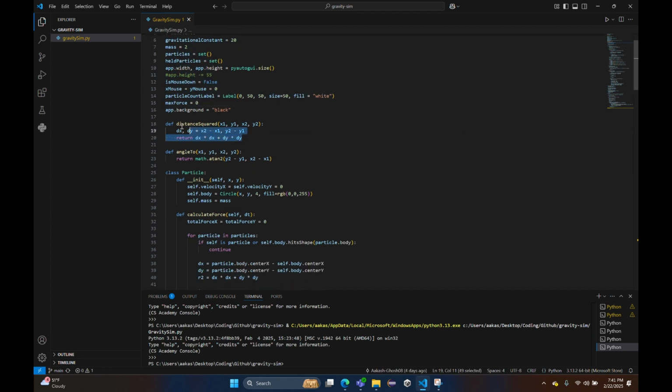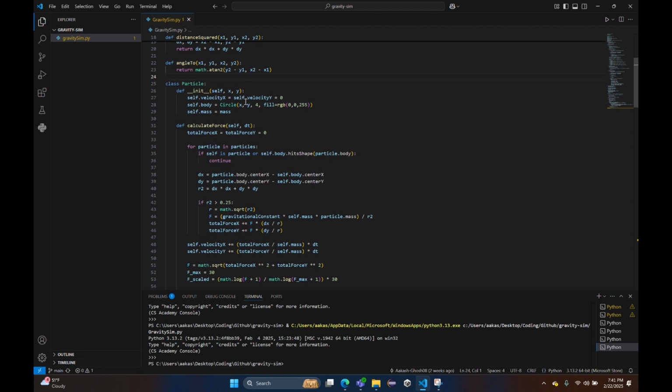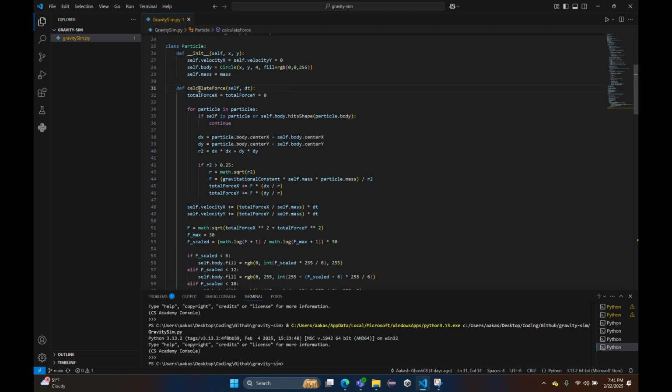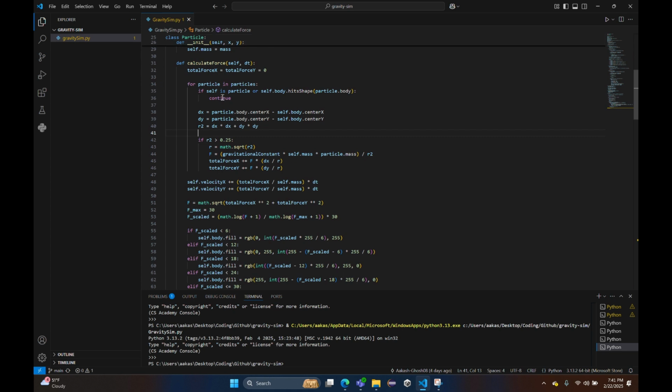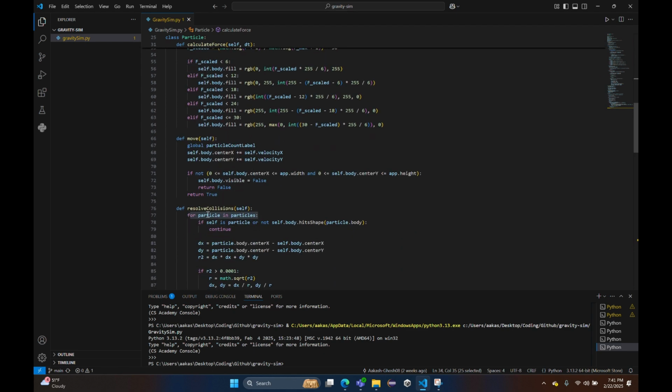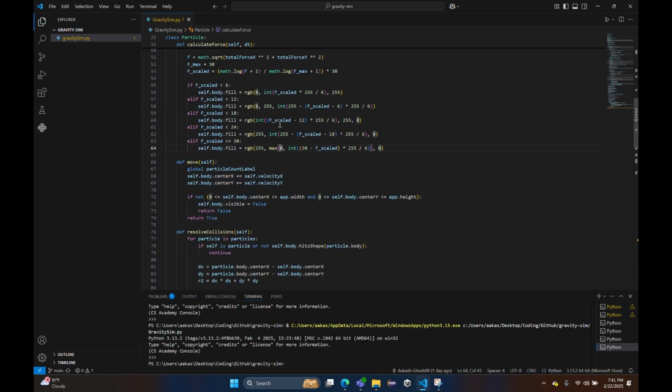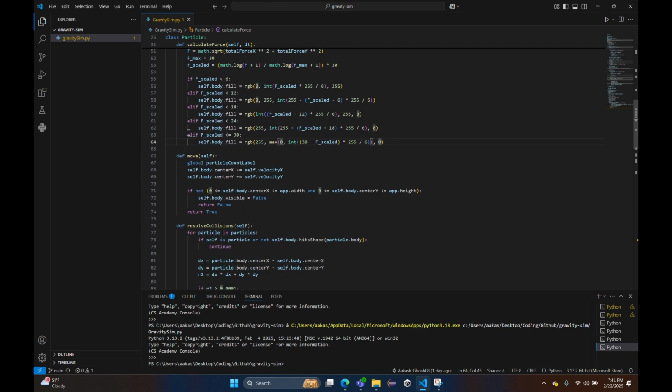We're defining our distance squared function here, so we can use it later when we're trying to find the distance between two particles. We're using an angle2 function here to find the angle between two particles, and then in order to implement the particles, we're making a class called the particle, and inside our class we have a constructor, and a bunch of different other functions. We've got a calculate force function to figure out the force between this particle and all of the other particles, which we're storing inside a list called particles. We've got a move function that's basically just going to use the force that we calculated, and move the particles based off of that force.